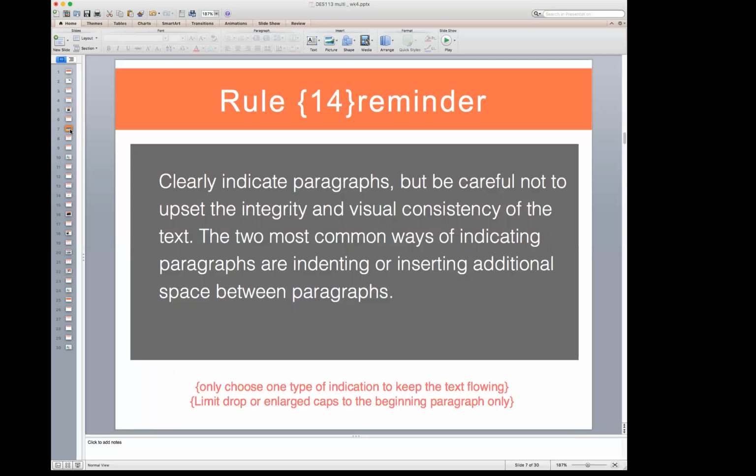All right, and then I just want to remind you of one of the rules we went over. Clearly indicate the paragraphs, but be careful not to upset the integrity and the visual consistency of the text. If you're going to put a hard return between paragraphs, please make sure that they are consistent. If you're going to put a hard return between paragraphs, either use a subheader or don't. But if you're going to use a subheader, I would pick either one.